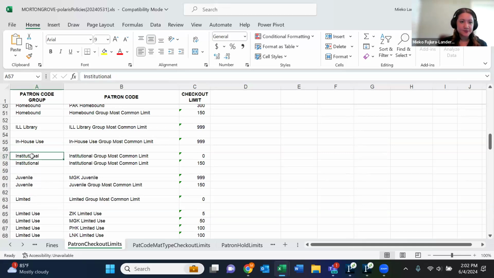Another thing you may see here, so I'm scrolling up to the institutional patron code group to highlight this. Every once in a while, there may be a code group that has 2 most common limit entries. This occurs when there are 2 or more equal majority values. So for example, for institutional, maybe there are 3 institutional patron codes with a checkout limit of 150 and 3 institutional patron codes that are local use only, and so they have a checkout limit of 0. And because there are 3 of each, that means there are an equal number of most common limits.